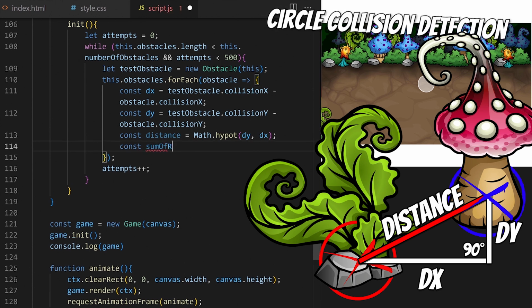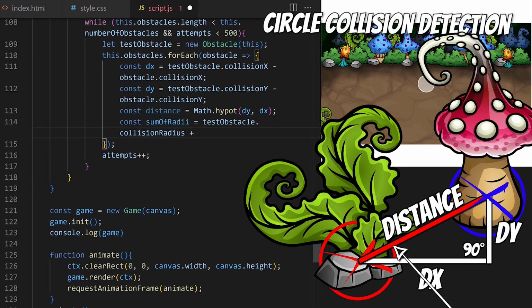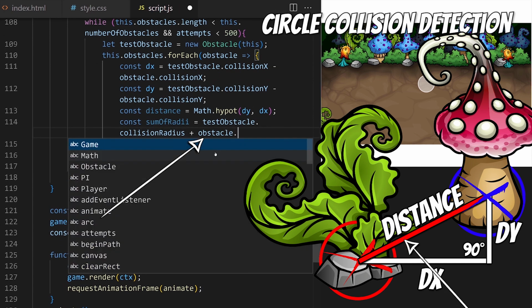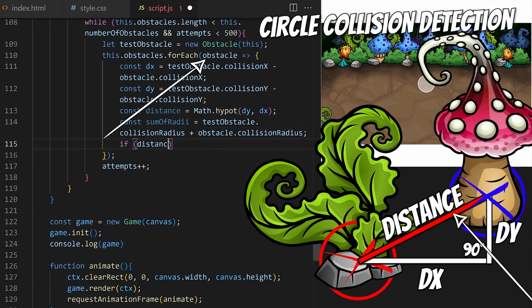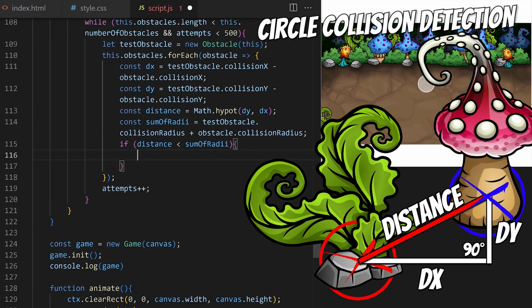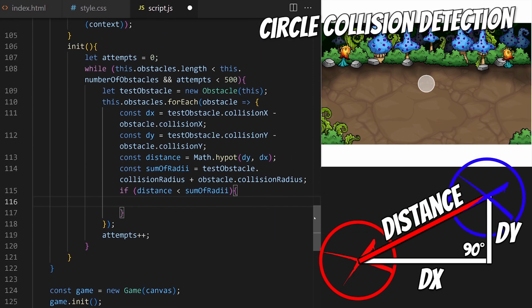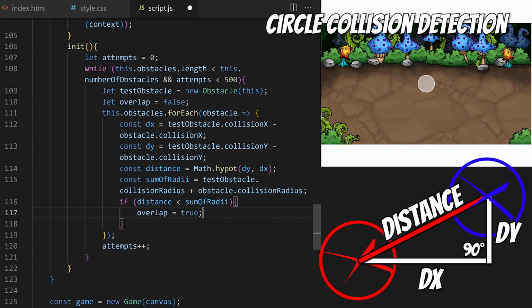Sum of radii is radius of circle 1, in this case radius of test obstacle, and the second one is the radius of whatever obstacle object inside obstacles array we are currently cycling over. As we said, if the distance is less than sum of radii, how will I do this? Outside the forEach method, I create a flag, a let variable I call overlap, and initially I set it to false. If the distance is less than sum of radii, we set overlap to true because collision was detected.